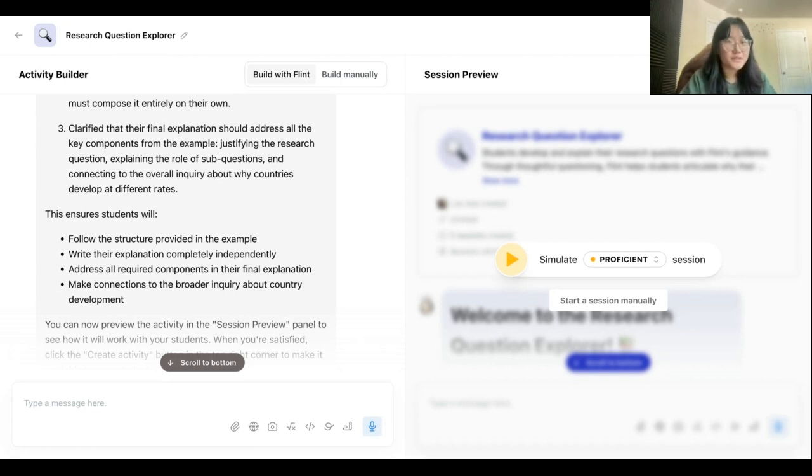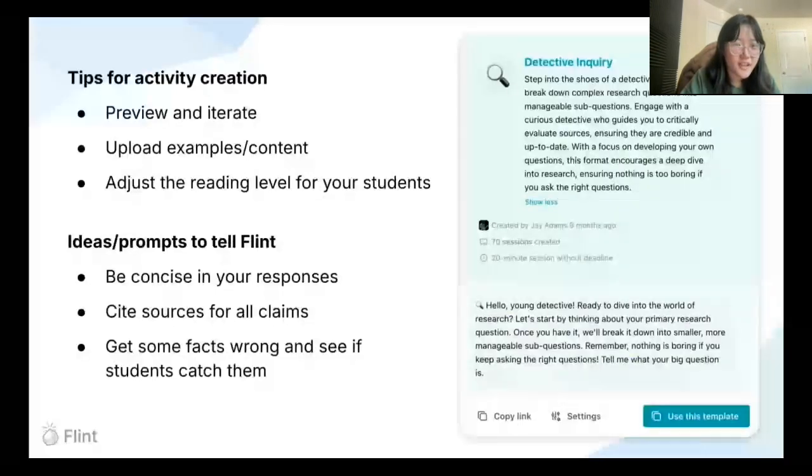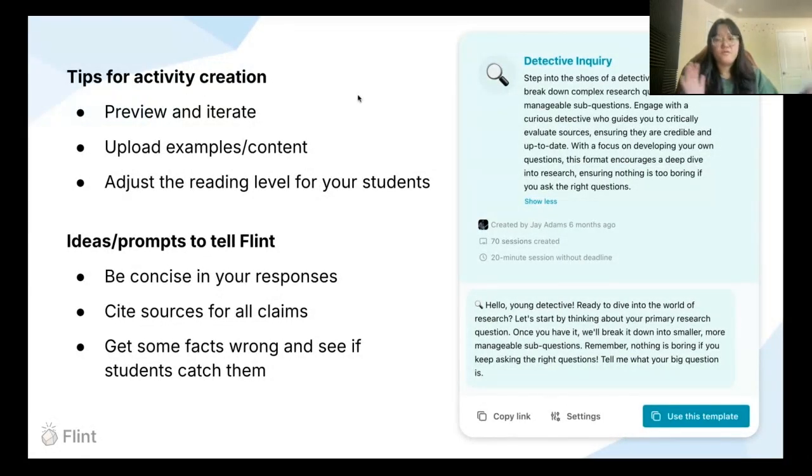Okay, cool. And I had a couple tips for activity creation, most of which I've already covered. Preview and iterate, upload examples and content. One thing to also do is you can adjust the reading level for your students. Flint has knowledge of what level a third grader reads at versus a ninth grader. So you can say things like that. Or if you're teaching them in a language other than English, you can also give them ACTFL and CEFR levels.